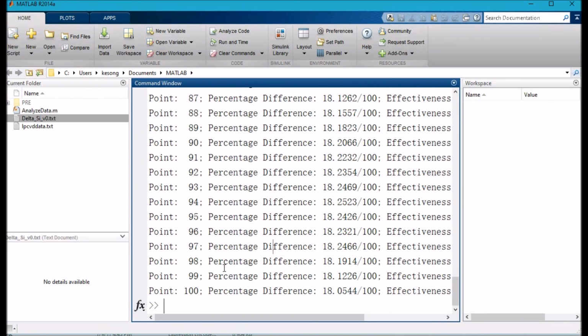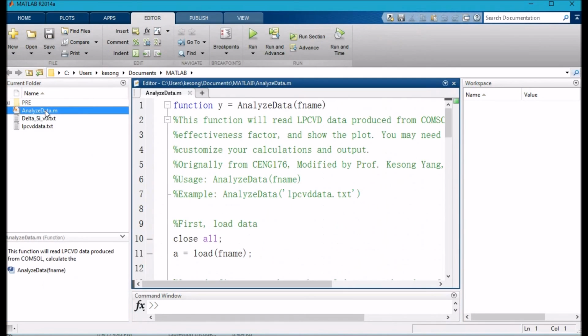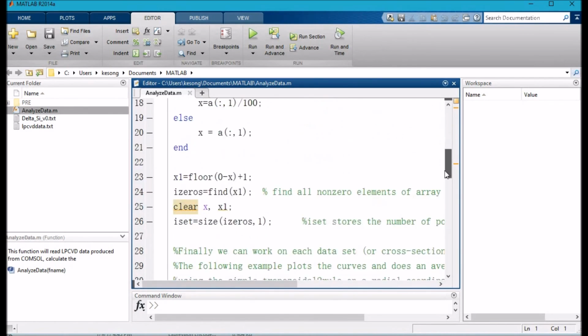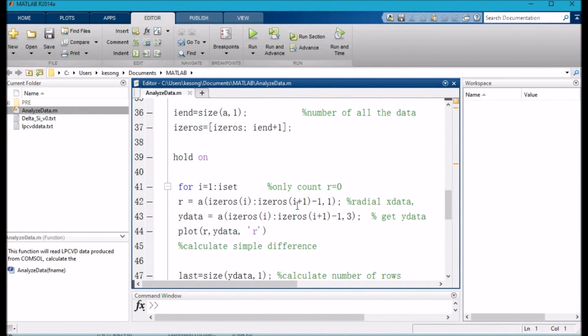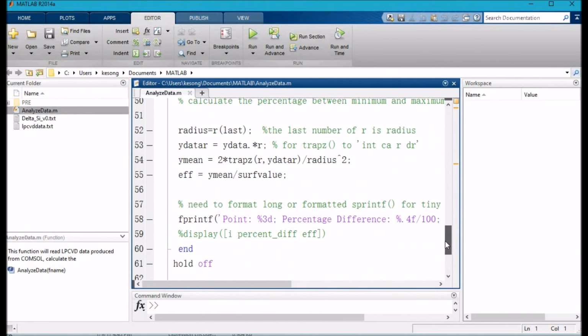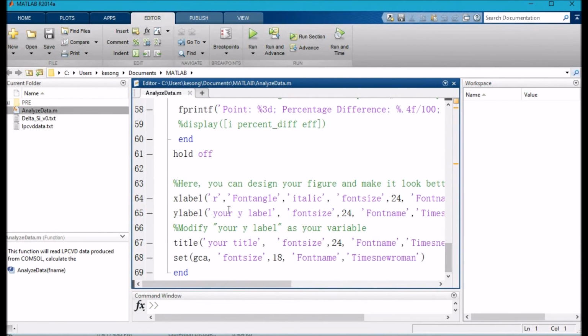And also you can modify this analyze data code and make it more powerful. For example, you can change this code to read more data, to do more analysis, or you can also design your figure and make it look better.